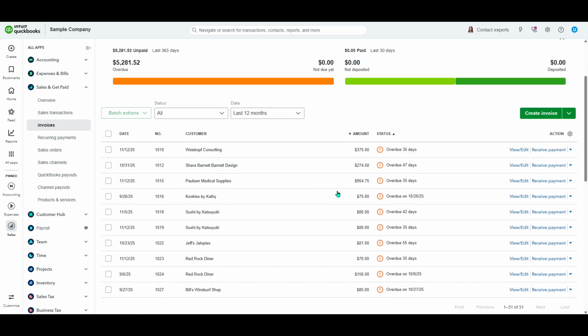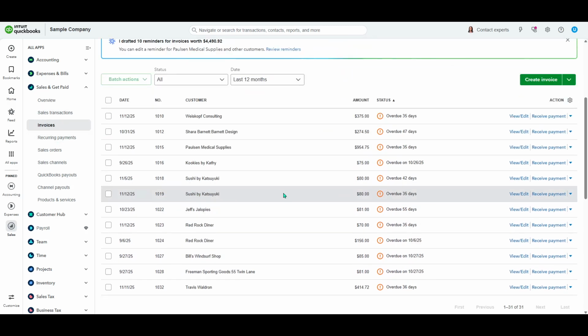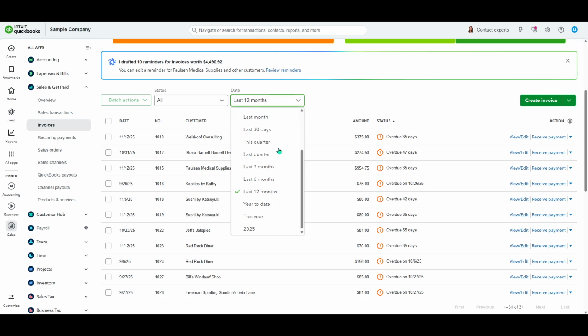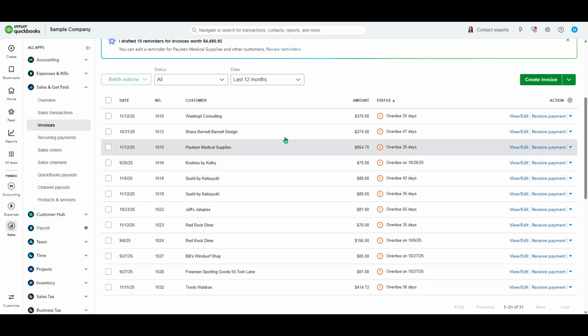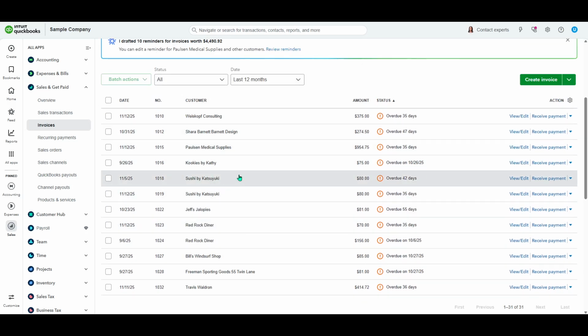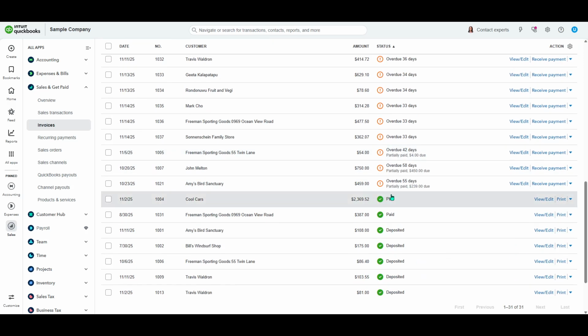Once you're in Sales, go to the Invoices tab. This tab displays your full invoice list, including open, paid, overdue, and partially paid invoices. You'll see useful columns like the customer name, due date, status, and balance due, which helps you quickly spot the invoice you want to review.